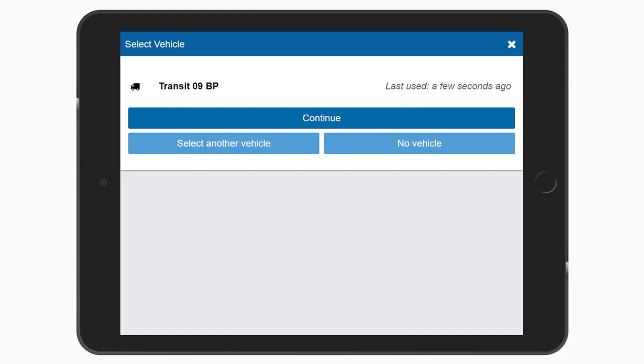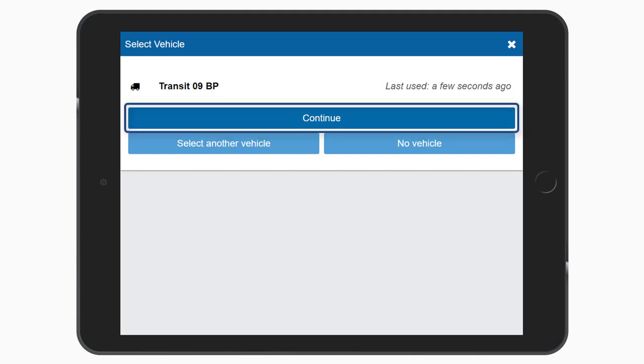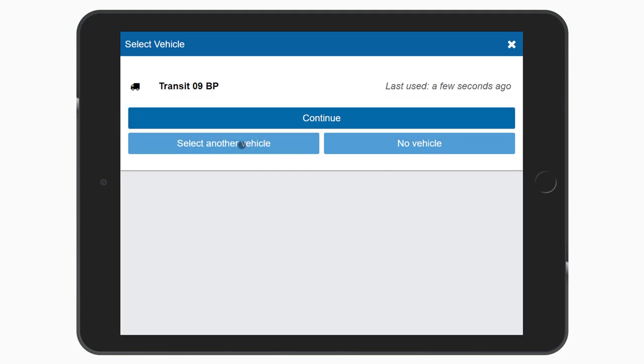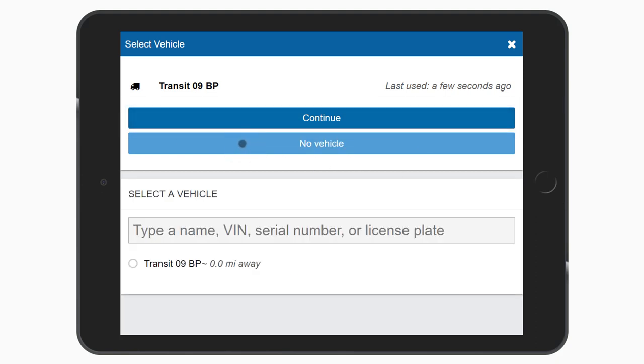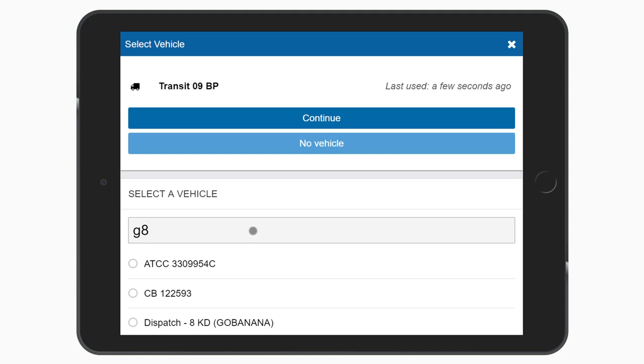Next, select your vehicle. You may be prompted with the last vehicle you selected. To use the same vehicle again, select Continue, or to change vehicles, press Select Another Vehicle. Select any vehicle listed or search by vehicle name, VIN, serial number, or license plate, and select. If you will not be driving, select No Vehicle.